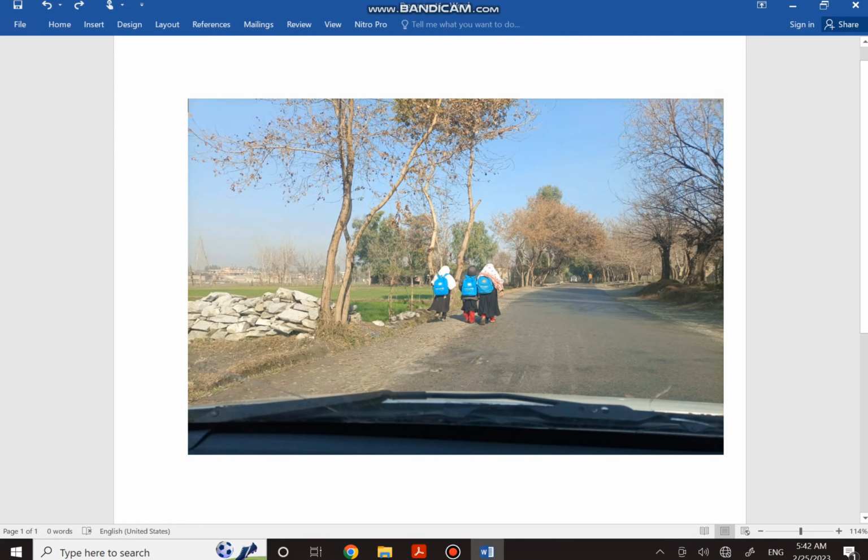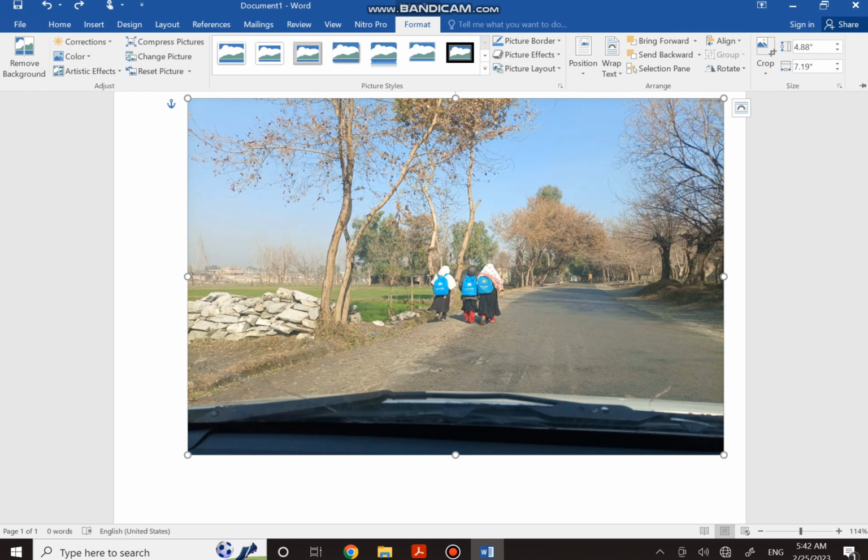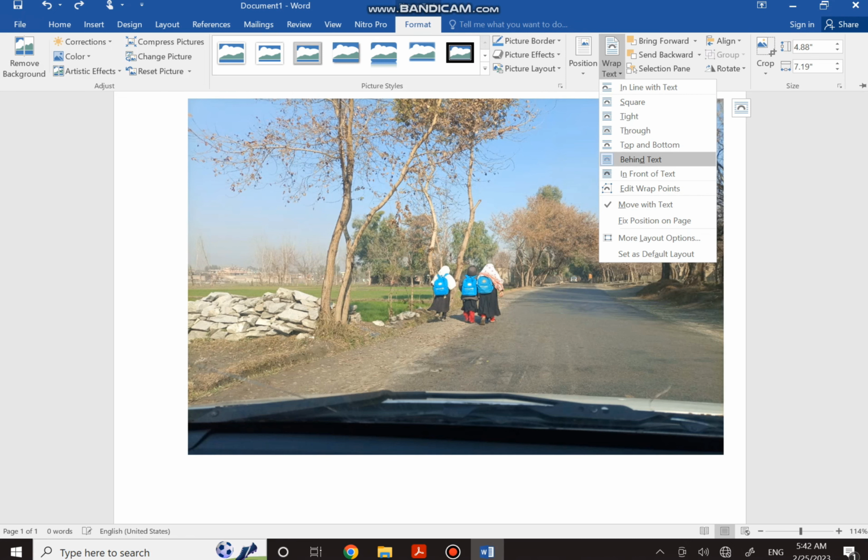Hello everyone, so today our video is about how to write on picture. For this you have to double click on the picture in Word format and then come to the format options. From there you have to select the wrap text option, and in that menu bar you have to select behind text.